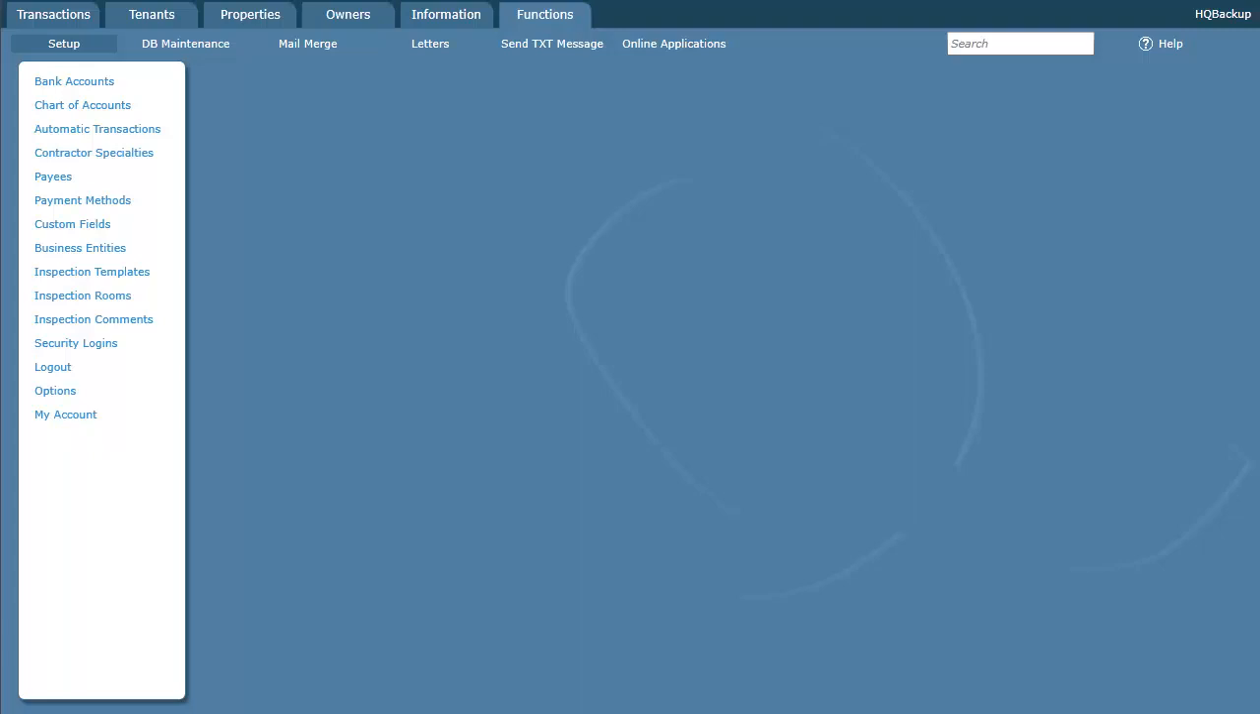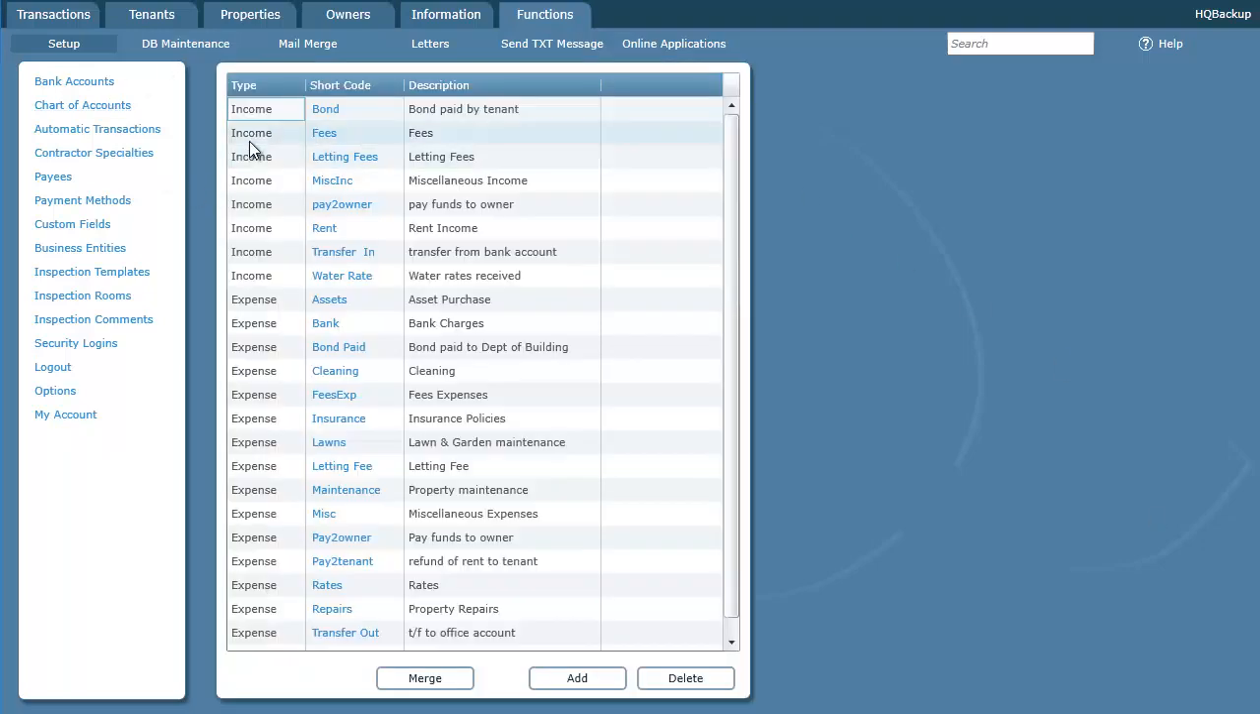In this tutorial we're going to take a look at the accounting modes available inside RentHQ. RentHQ has two accounting modes. We've got the default accounting mode, which is a simple cash accounting mode, and we've got a more comprehensive full accounting mode available. So if we go to the chart of accounts, this is where we've got all our income and expense accounts set up.